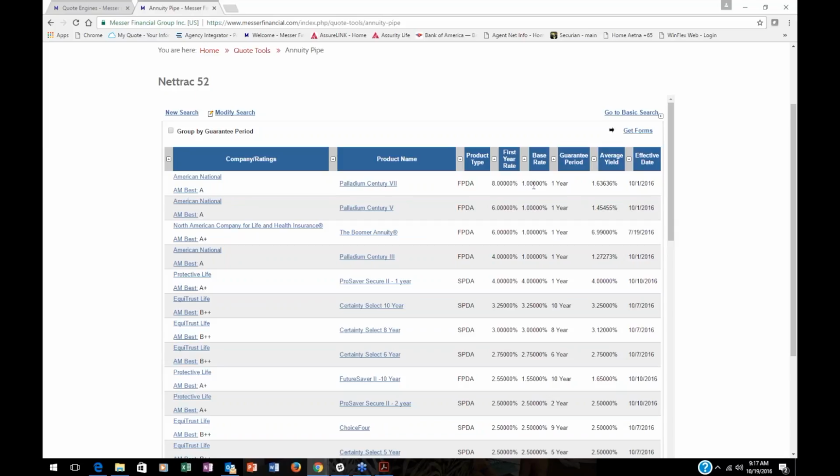As you look down the line of opportunities that are going to come up here, you can see 1, 1, 1, 1 all the way down. Then all of a sudden you pick up a base of 4. We'll talk about that when we get into it. The guarantee period of that product, in other words, that's going to be based on that first-year rate, is only good for 1 year, which is going to produce an annual yield over the life of this annuity of 1.63636. And we're looking at effective dates of this particular offering from the carrier being just the 1st of October. So very, very current.